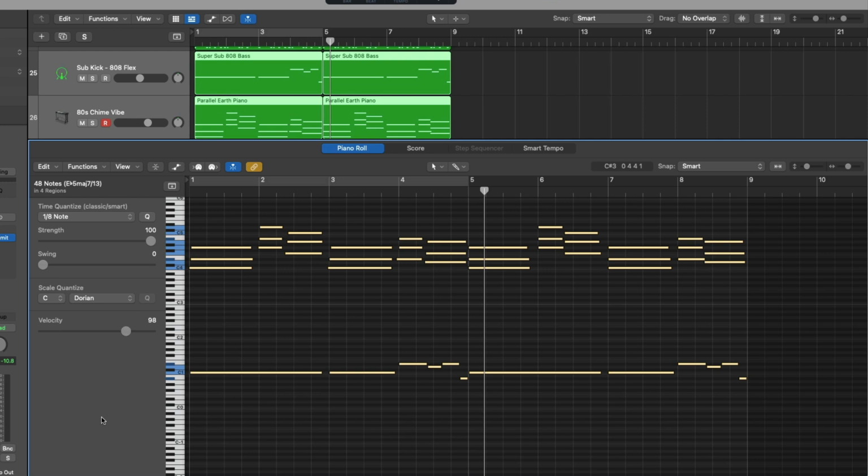These quantizing features for MIDI will make short work of editing your performances so you don't have to edit individual notes one at a time with the pointer or pencil tool.